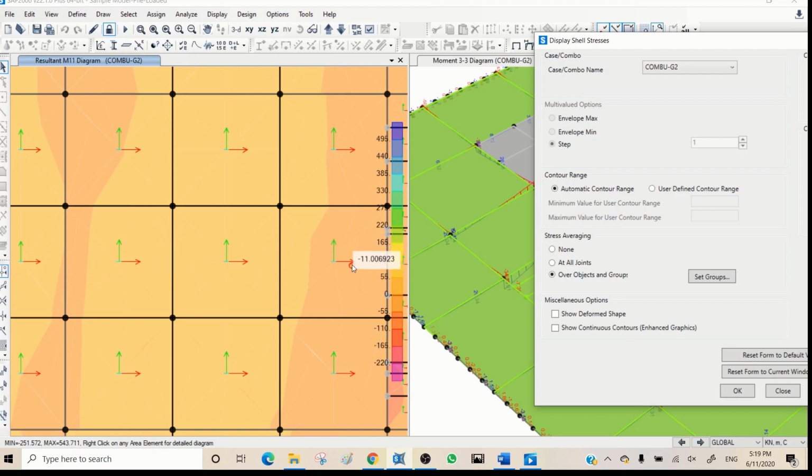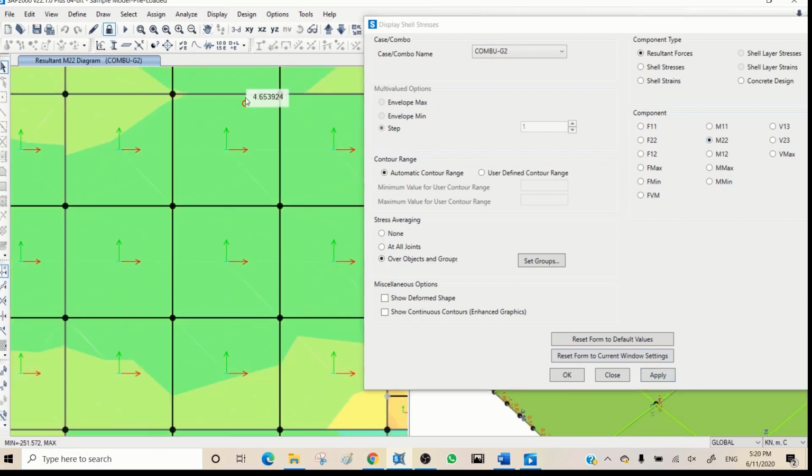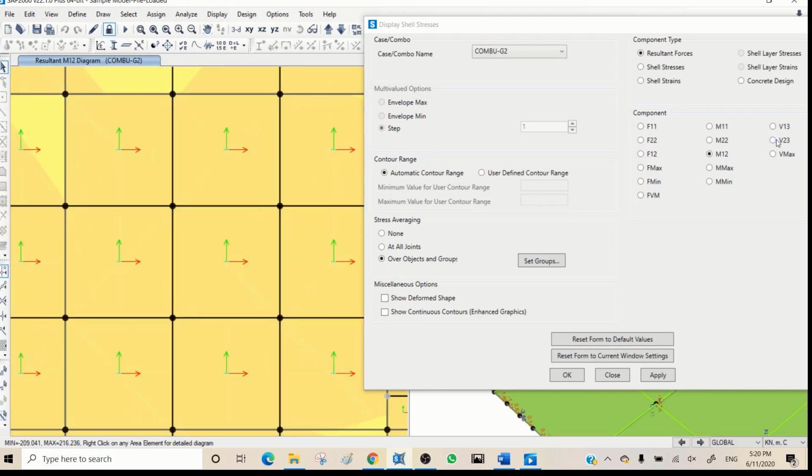So it's not based on the right hand rule. Actually, based on the right hand rule, you should say M22. So the moment is in this direction. M22 is the moment in the other direction. So you can see it's changed now. So here you have negative and positive and again negative. So moment in this direction. This is M22. And also V13 is shear for this side.